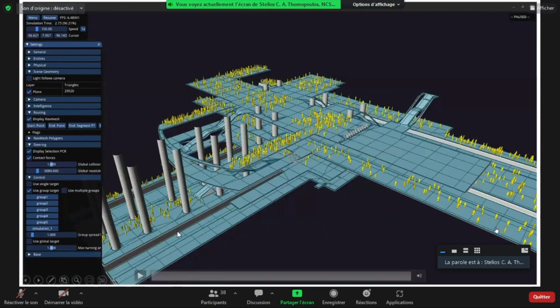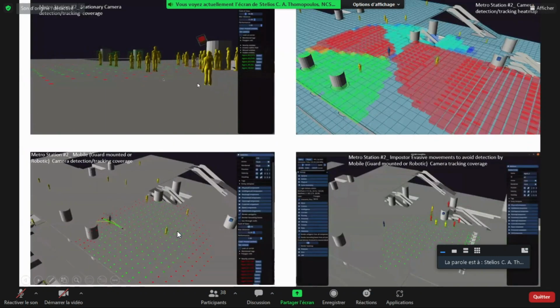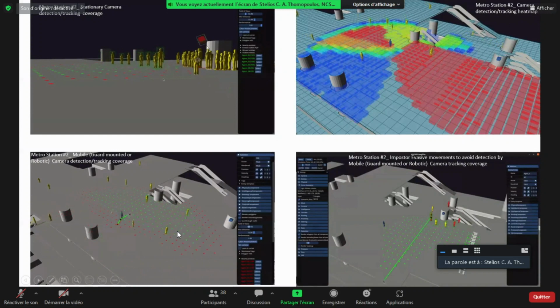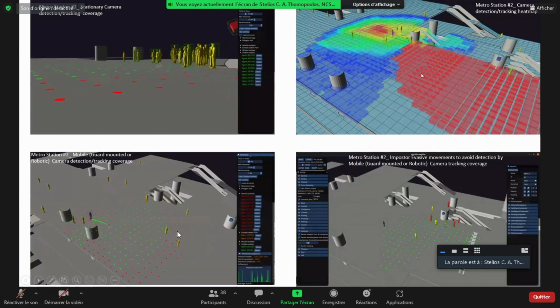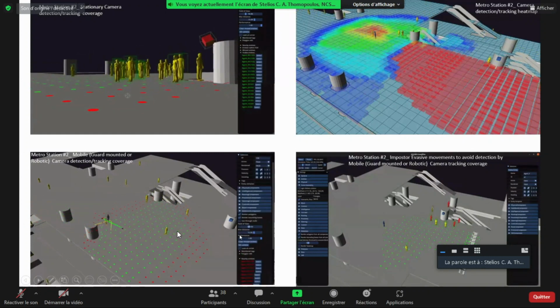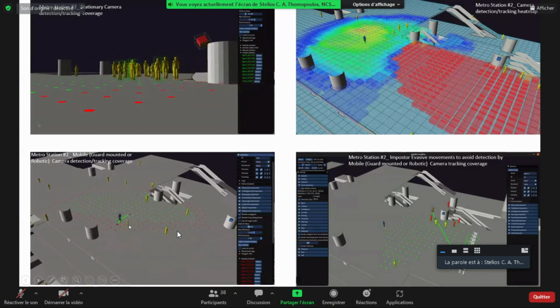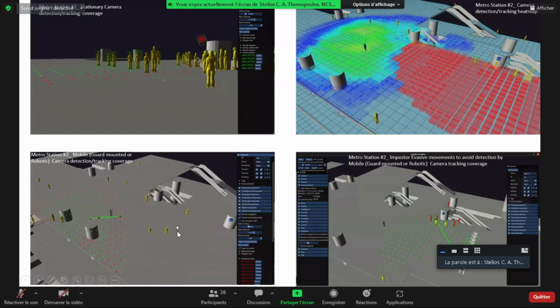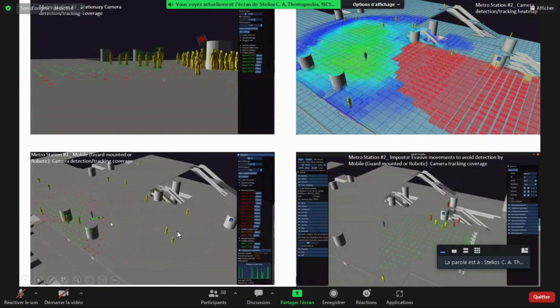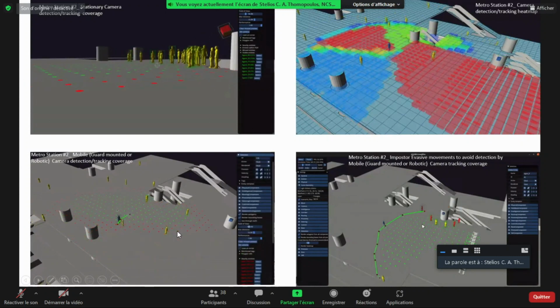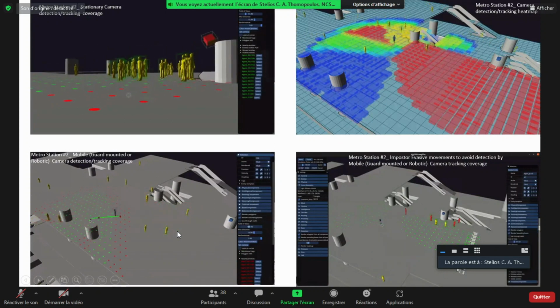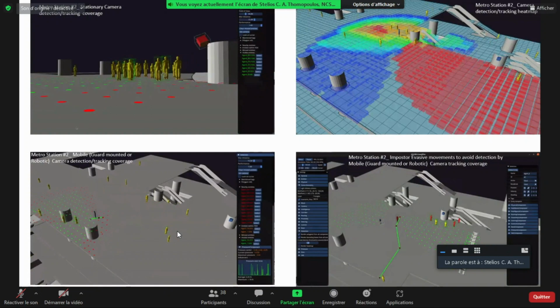Then there was another experiment that ran on another metro station, much bigger, and there again different KPIs were measured, such as areas that are covered by cameras and blind spots, indicated in these two screens on the upper part of the slide, or the effect of the mobile cameras on the field of view of the stationary cameras, and evasive maneuvers that can be detected if an imposter is trying to place a bomb inside or compromise the infrastructure.